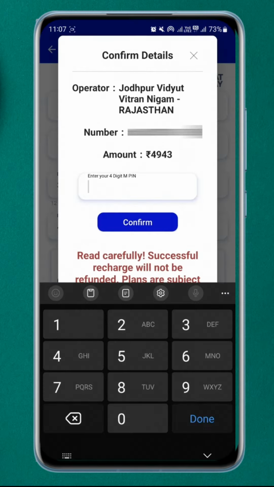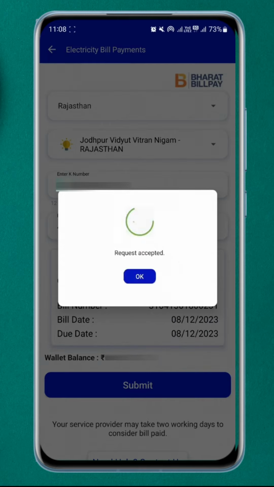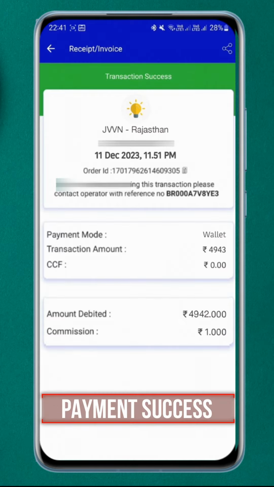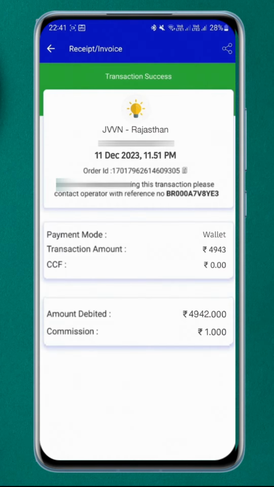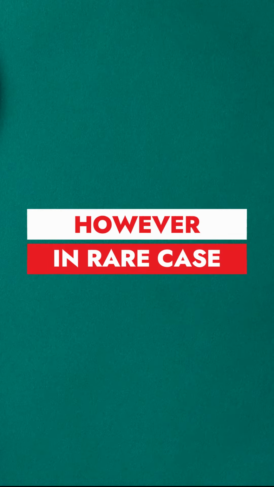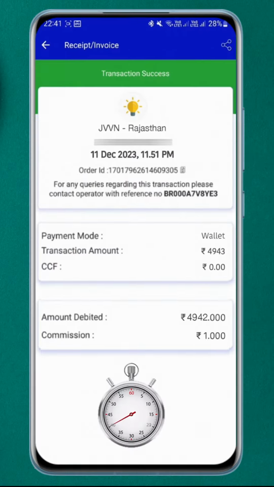Now you have to enter your 4-digit MPIN. Your bill payment will be successful instantly. Bill payments on EG payment are usually successful instantly. However, in rare cases, it may take longer than usual to be completed.